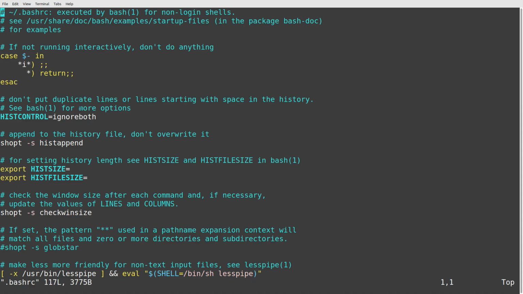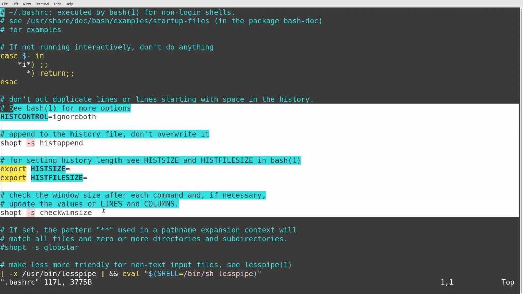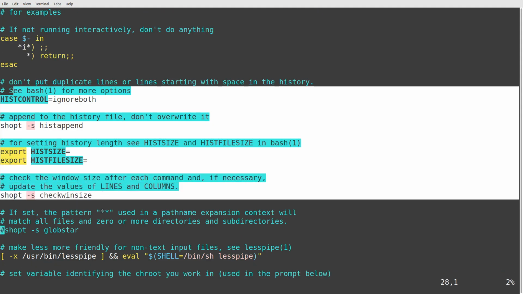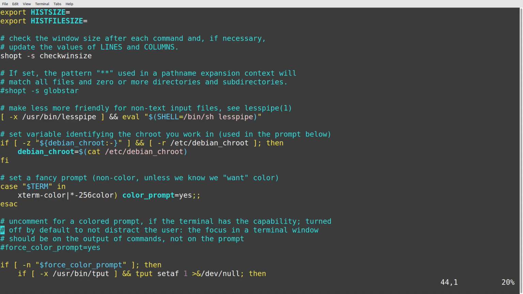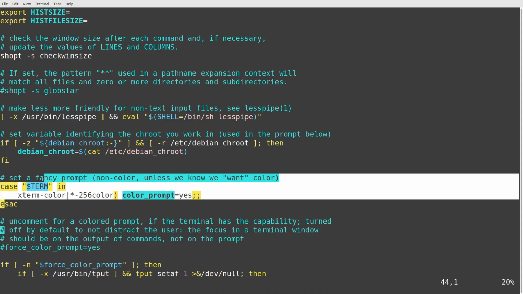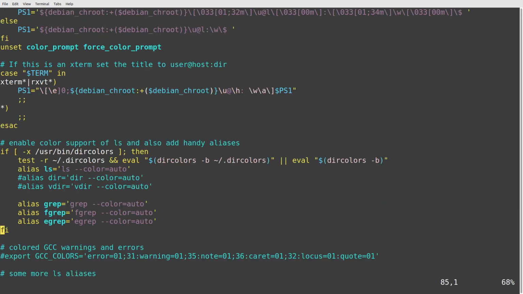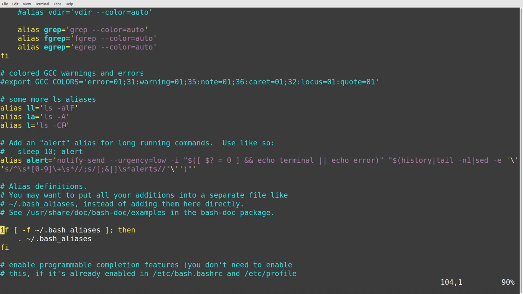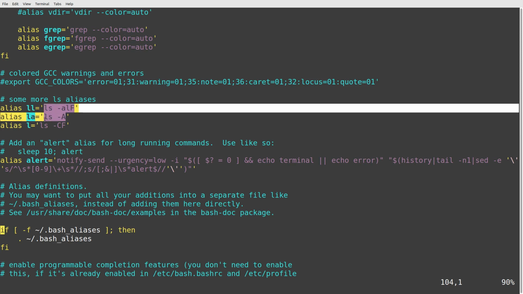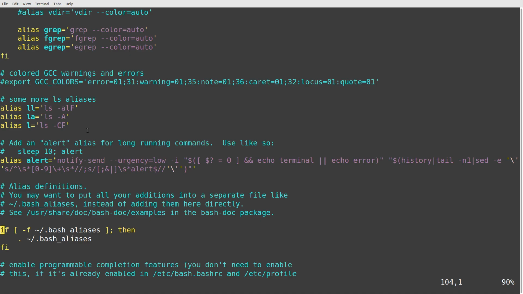So again, as I said, this is typical for personalization. So for example, you've got history configuration here. If I scroll down, you've got terminal personalization like colors and stuff like that. And another typical one, if I scroll down again, is aliases. So you've got three aliases out of the box. If you type ll, it will do the equivalent of ls -alF, but you can add more here. You can edit these if you want. So again, that is personalization.